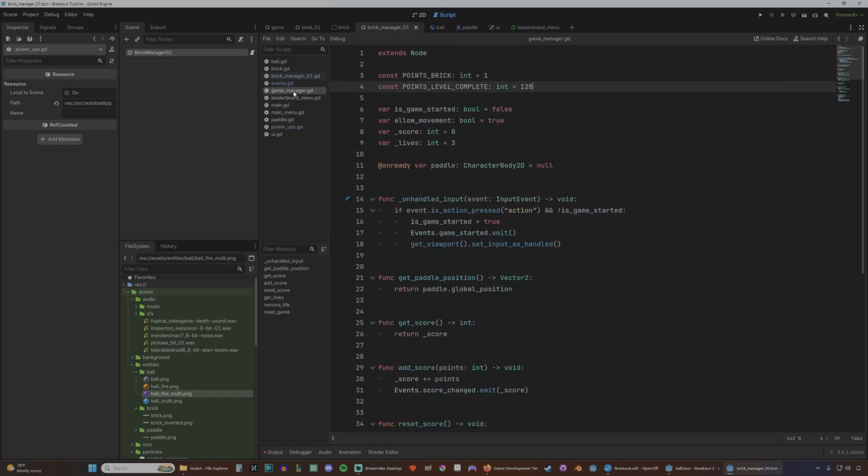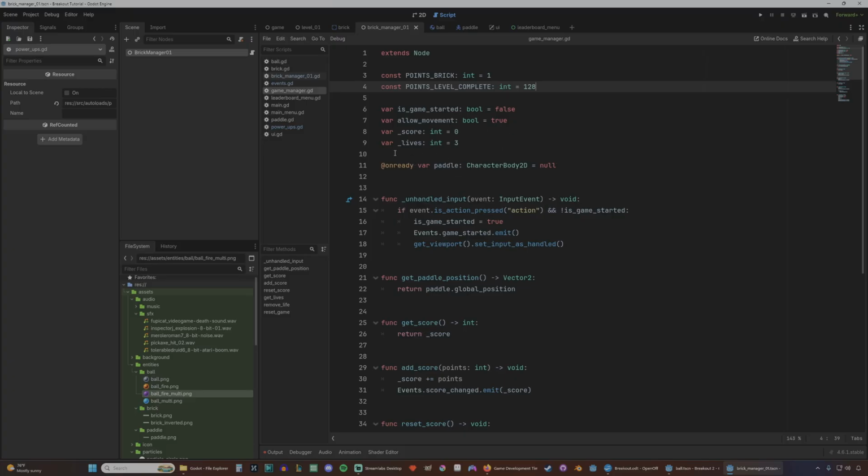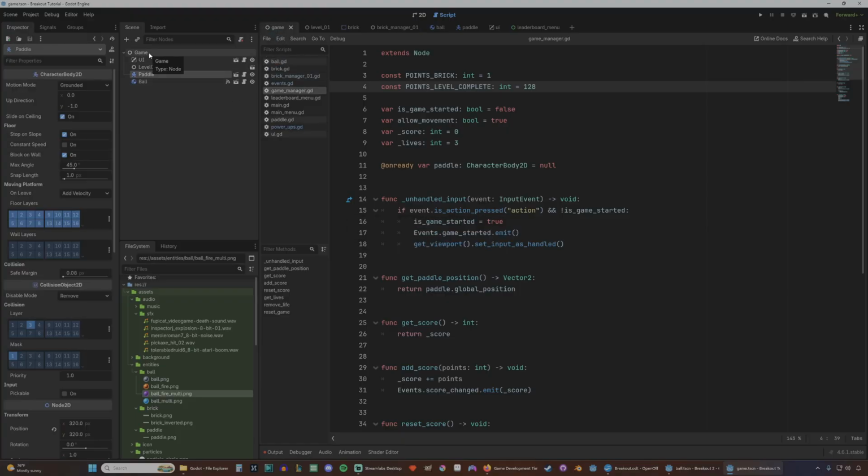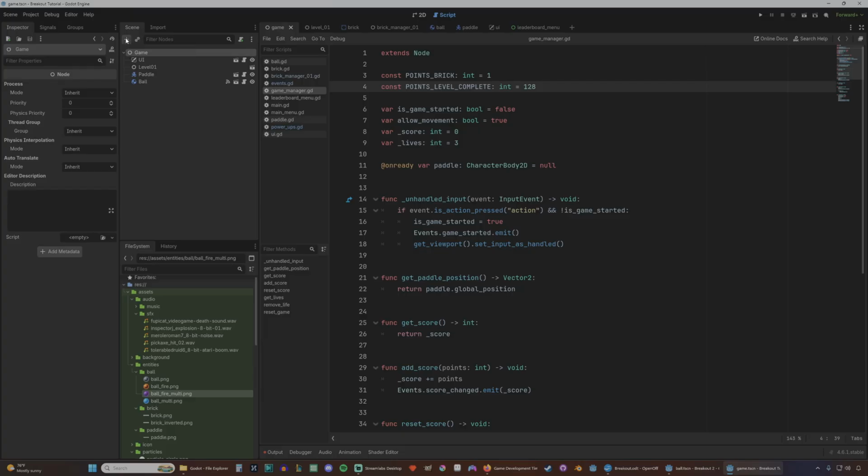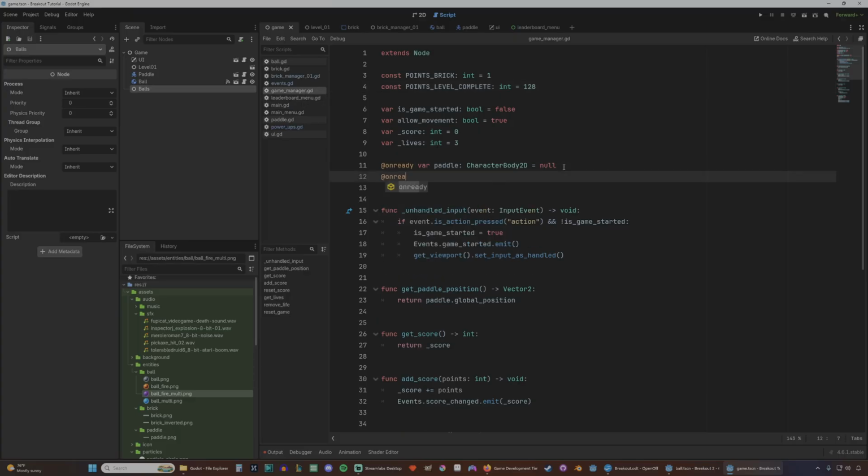Now let's just double check on our game manager that we have that balls parent. It doesn't look like we do. Let's go to our game here and let's create a new node. Name this balls. And then on the game manager, we can have an onready var balls parent be a node.